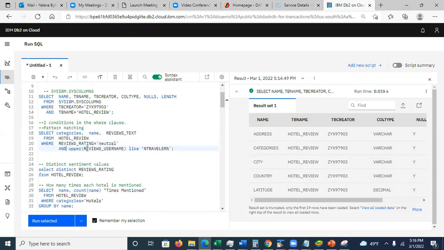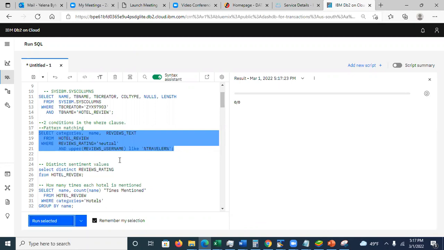And then I want to say where reviews username contains this traveler, right? But I want my search to be case insensitive. So what I do is I convert this to uppercase, and like basically it allows you to search for patterns, right? So this means contains, because this guy here means any number of characters, followed by traveler and followed by any number of characters. Let me go ahead and run this query.